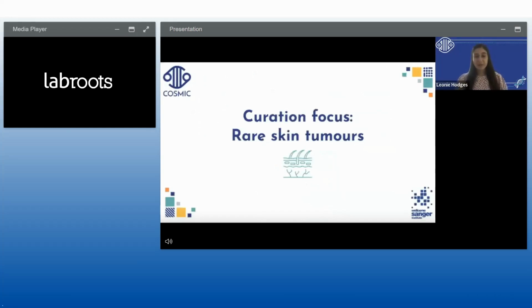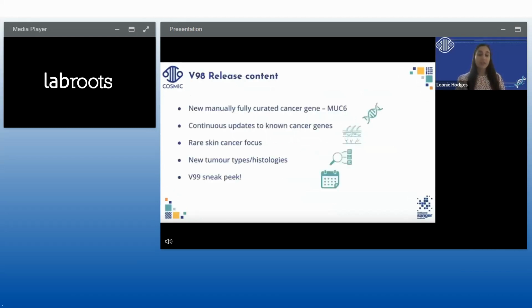So now we know a little bit about Cosmic, we're going to have a look at our latest curation focus, rare skin tumours. We're going to look at our newly manually fully curated gene, MUC6, the continuous updates to known cancer genes, our rare skin cancer focus, new tumour types and histologies, and a v99 sneak peek.